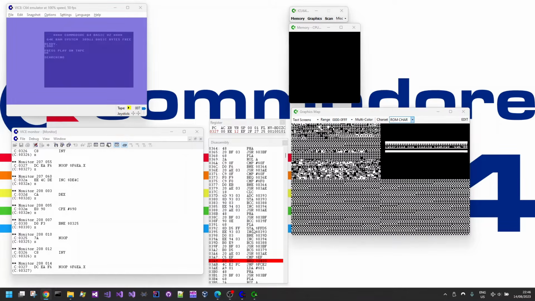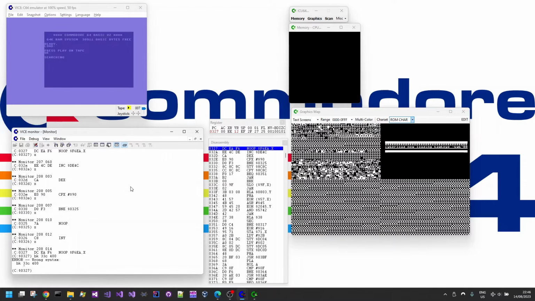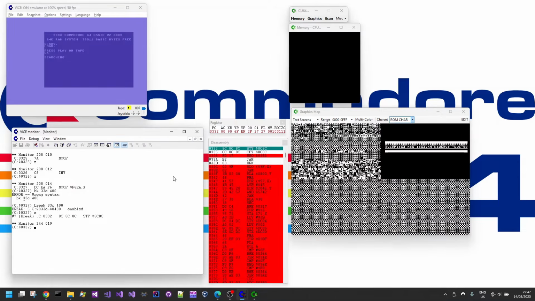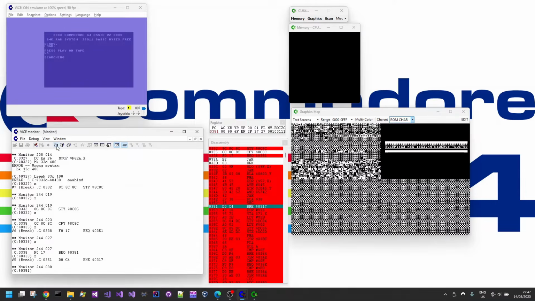What we do have is a store A with F55 again. Quite puzzling. Why would it be trying to store into kernel? At this point, we're going to think, hold on a second, what code is it actually going to be running outside of this loop of garbage code? And how does it get there?